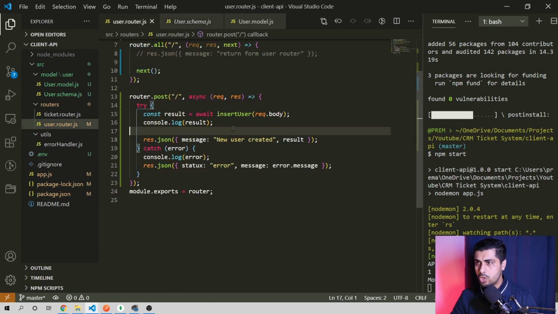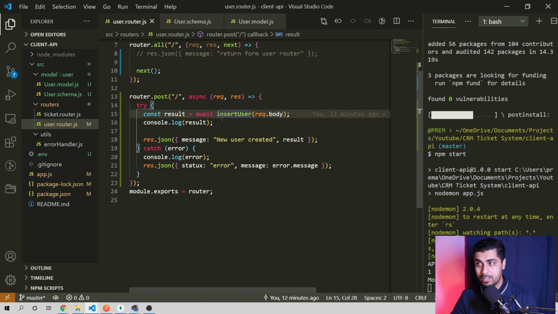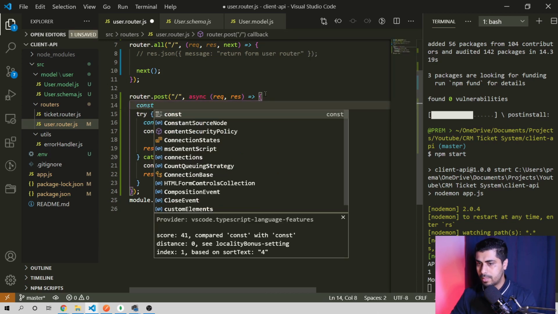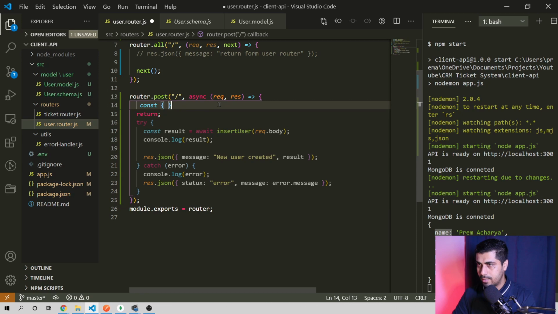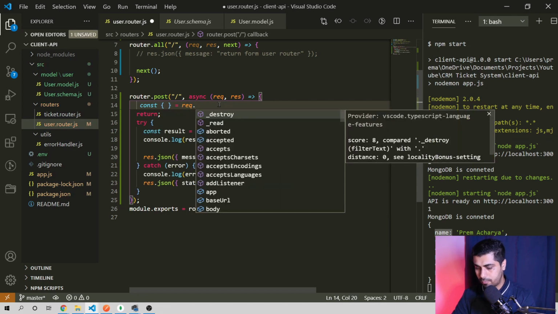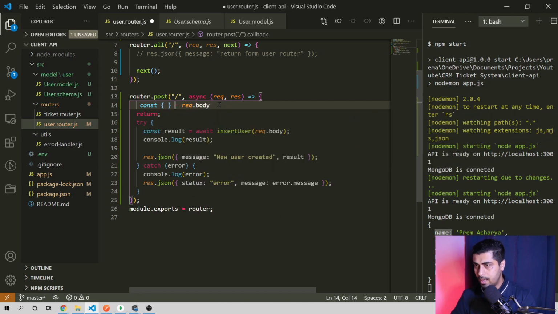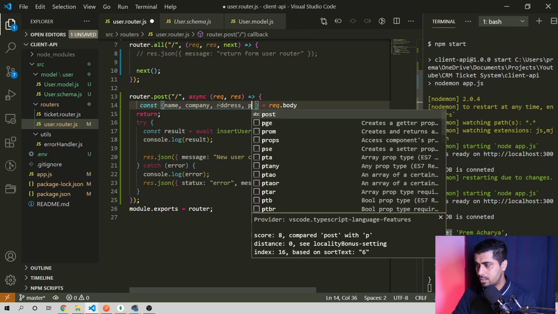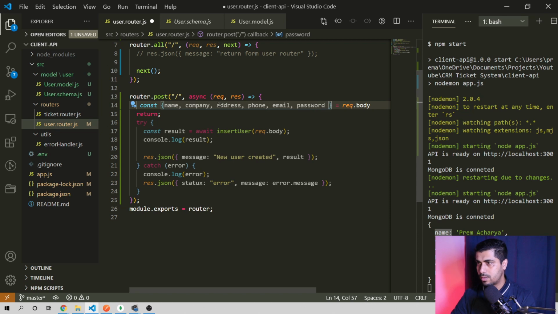Okay, user router. So insert user. Before we insert the user, it would be better if we change our plain password that is coming from the user request to a hash, and then send it to the insert function. So let's do that here. I'm going to destructure what is coming from request.body. Now we have name, company, address, phone, email, and password.